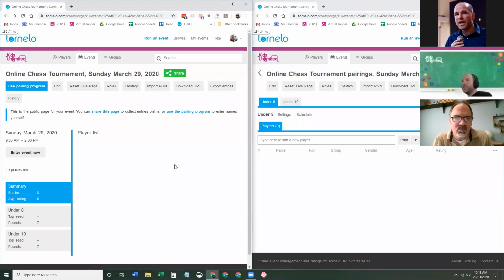Okay, so like I said, the left-hand window here is the public or player view, and the right-hand side is the arbiter view. We've created an event and published it. You can see in the URL that it's a private link, so we could have it public for the whole world to see, or you can make it private and just share that link on your own website or something. So this is a private tournament.